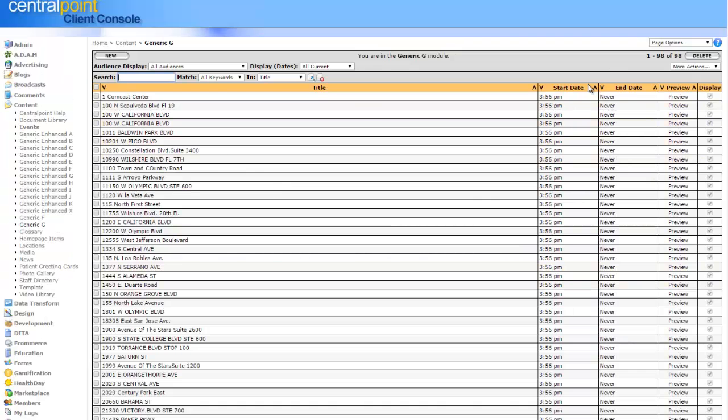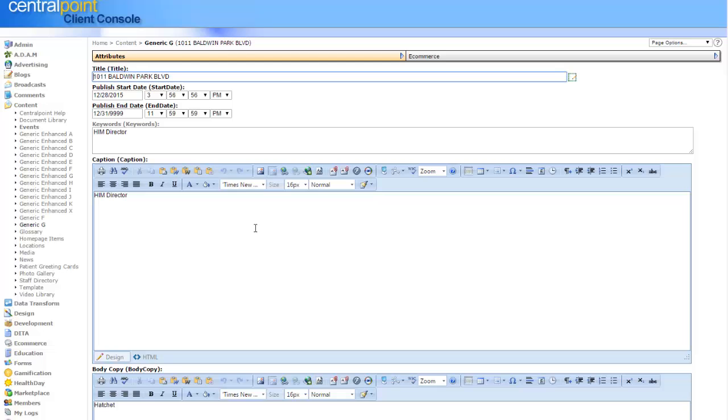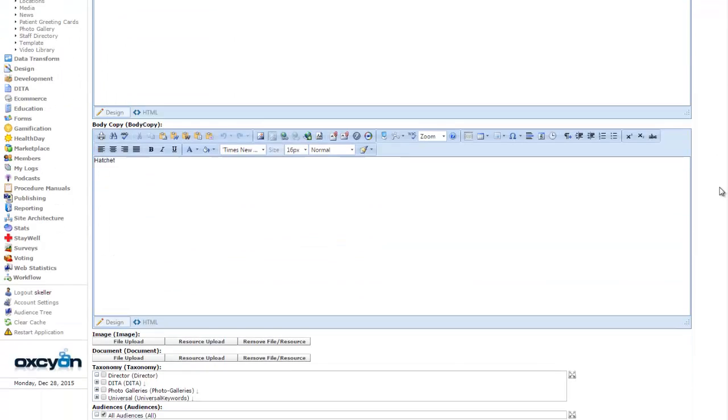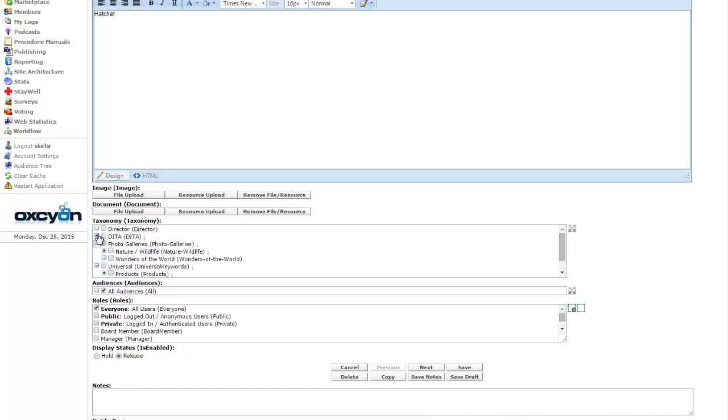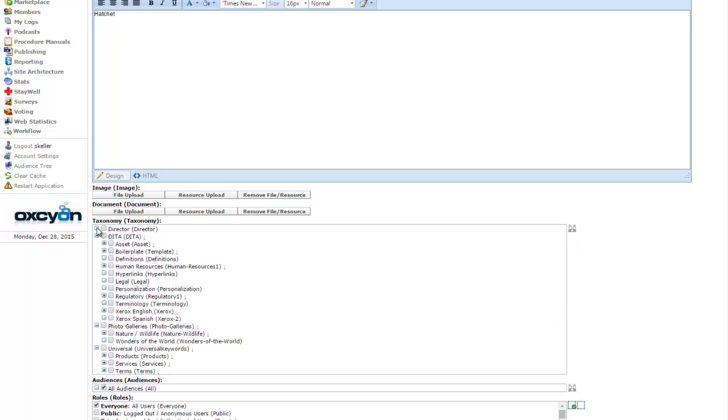Here are the records we've just pulled in. Here we see California, Baldwin Park. So we have a couple addresses here. Here we have director. Here we have Hatchet, and you'll notice that these records have no taxonomy. So these records have no articulated metadata.